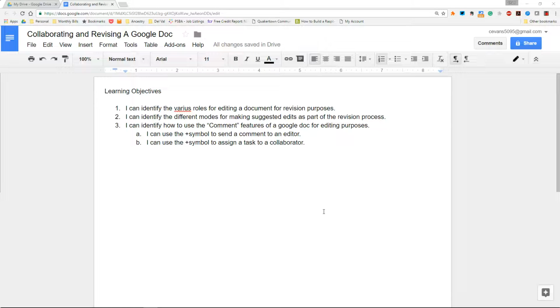In this screencast, we're going to take a look at the following learning objectives. We're going to ensure that we can identify the different roles for editing a document. We want to ensure that we can identify the different modes for editing the document. And we want to ensure that the user can identify how to use the commenting features of a Google Doc for those purposes.